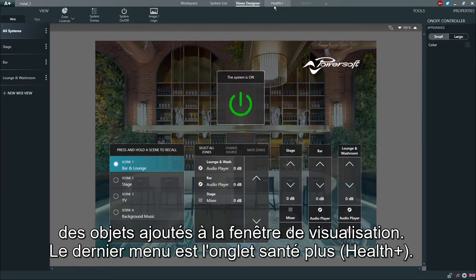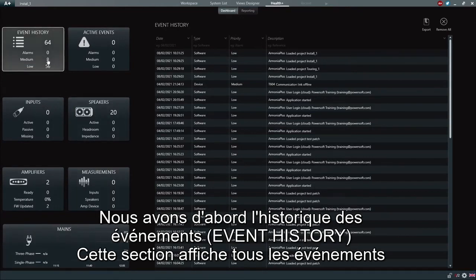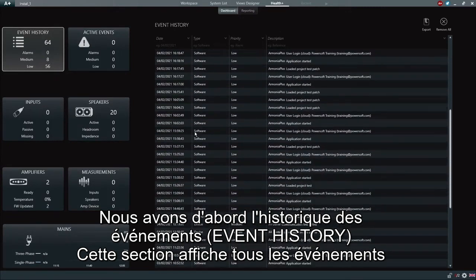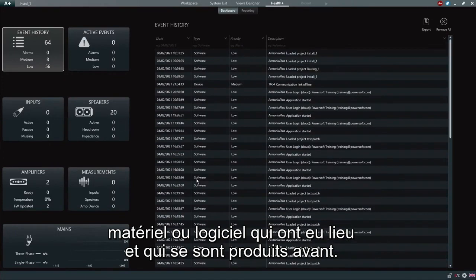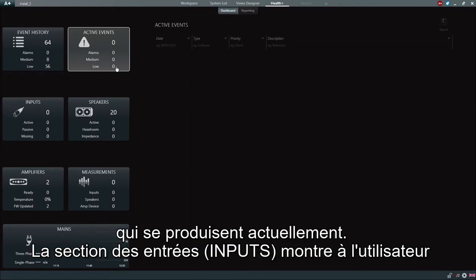The last tab is the Health Plus tab. In this tab, the user has 7 sections that they can monitor. First, we have the Event History section. This section will show all the events, hardware or software based, that have happened before. The next section is the Active Event section. This section shows the user the events that are currently happening.